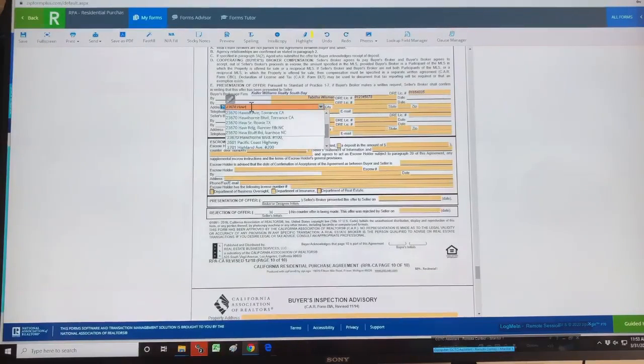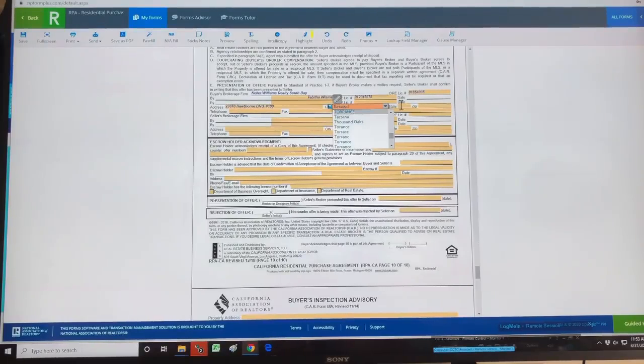23670 Hawthorne Boulevard, number 100, Torrance, California, 90505. Telephone numbers 310-375-3511. The fax number is 310-375-6860. And go ahead and put your email address. And fill in anything else that we missed in that information.